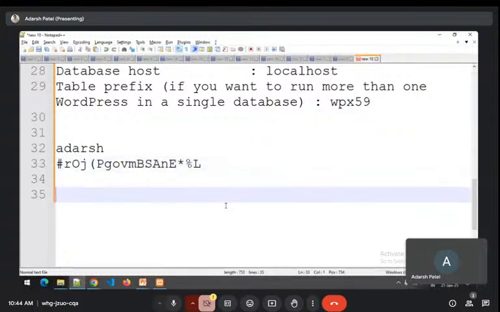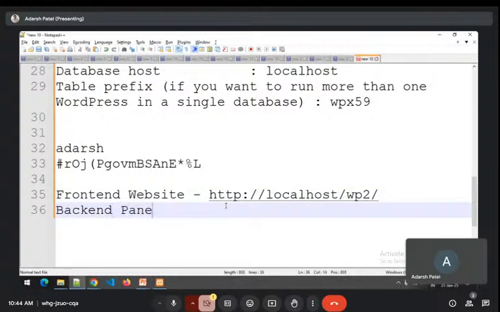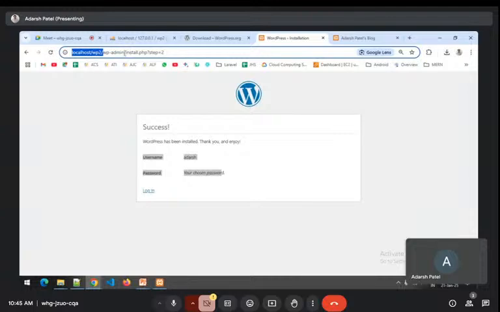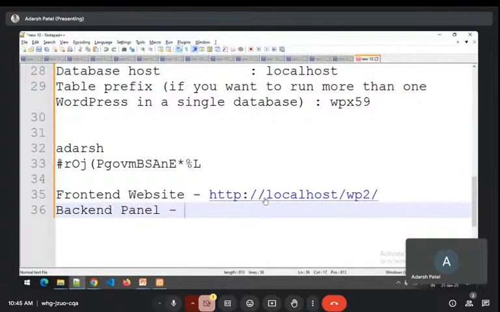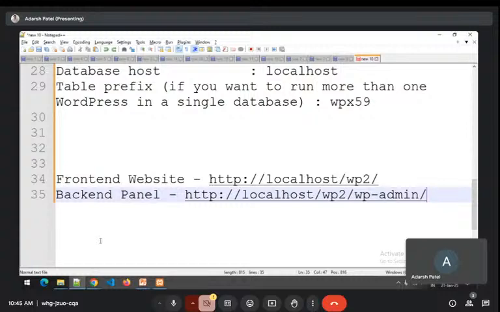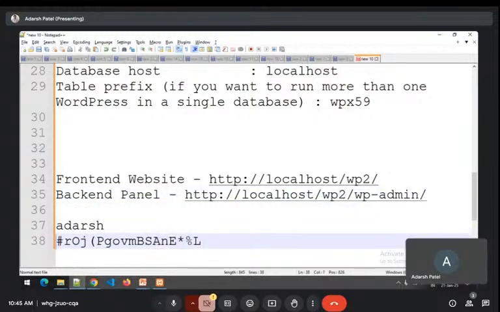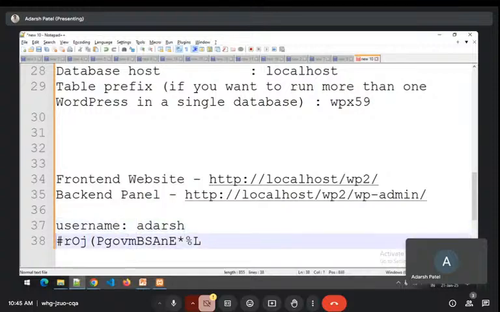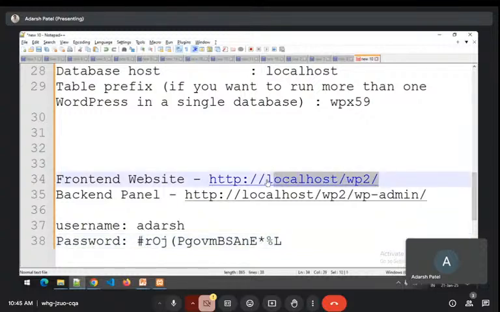WordPress is providing you two things. We can say a front end website and a backend panel. Backend panel will be something like this. That will be the WP admin, so the URL will be something like this. Whenever you are going to the backend panel, you need to enter this username and password. Without this username and password, you cannot access that particular backend panel. So this will be my username and this is my password for the backend panel. Front end website, you can directly access this.